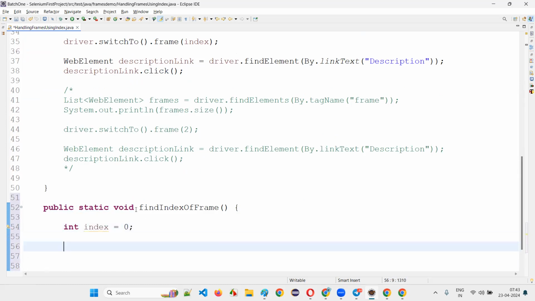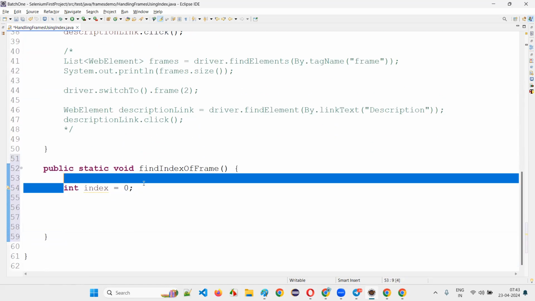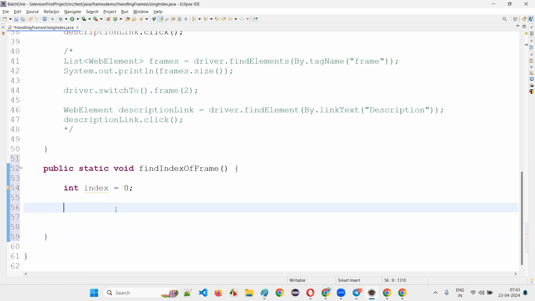Assume that. Then what I have to do, I have to find out how many frames are there. First of all, I need to find how many frames are there on this page. Driver dot find element or find elements. In order to find out how many frames are there on the page, I have to use find elements.